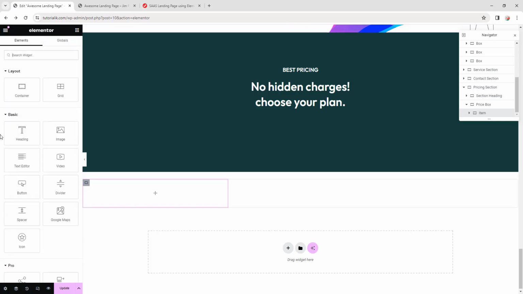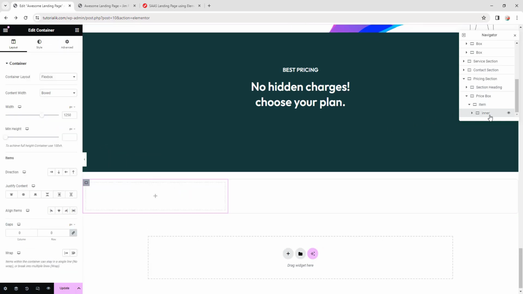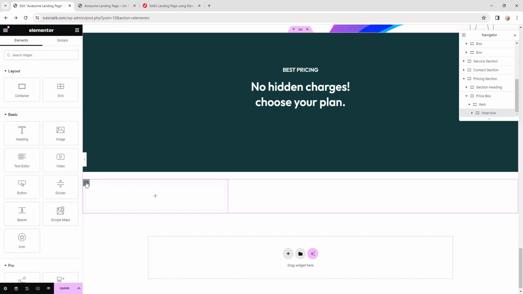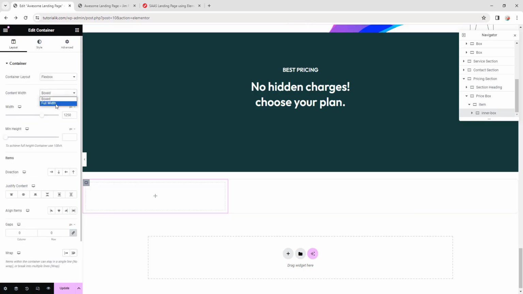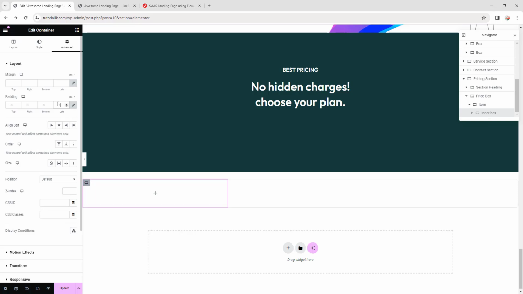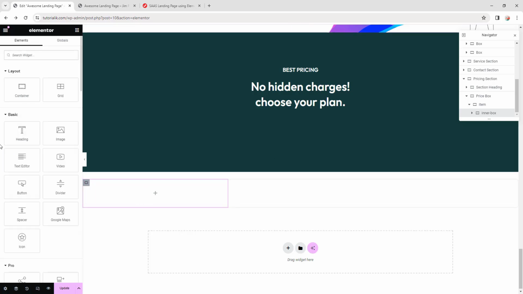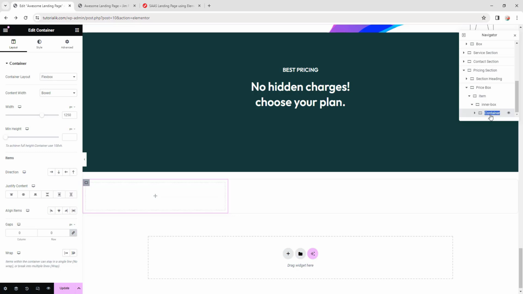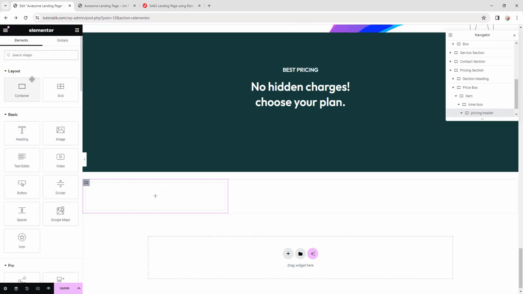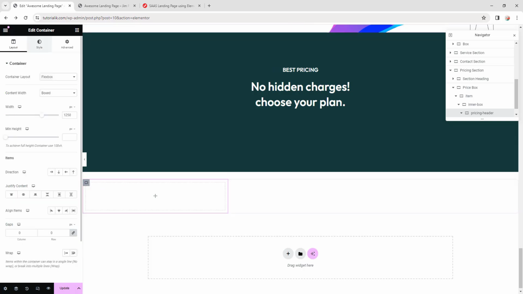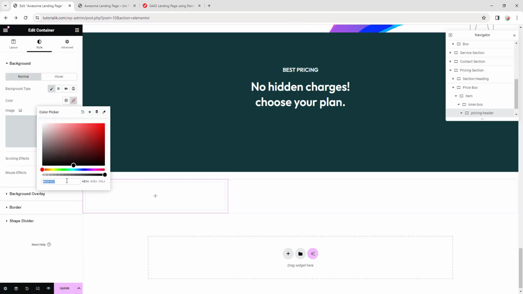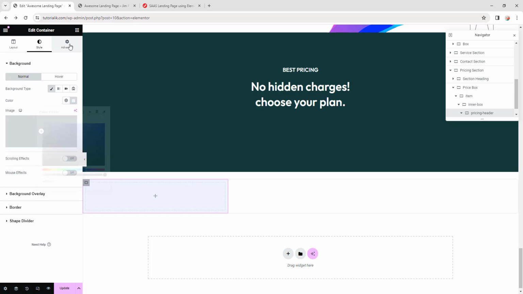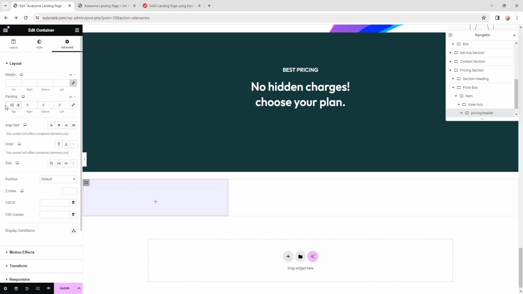Then inside this I wanna add a container, and I'm gonna rename this container inner box. Then let's select the inner box, and here let's make it full width, then padding 0. Then inside the inner box I want to add a container, and I'll rename it pricing header. And here in the pricing header I'm gonna choose a background color for this. I'm gonna make it EFEFFF. Then I'm gonna make the padding 30 50 30 and 50 pixel.